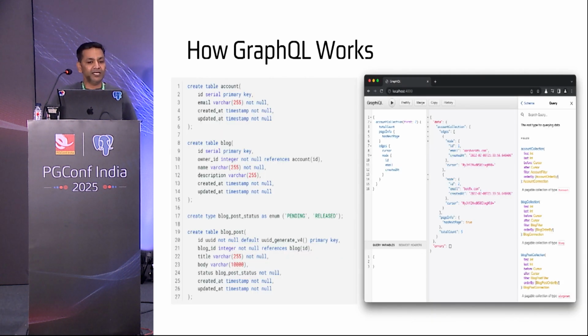So this is an example. On the left-hand side, you have three query tables. When you start querying the data, you start with the query, and you can get multiple things. In the example I have shown, you are getting the first two blocks, and apart from that, you are getting the total count of the blocks you have, and the data you are getting is the ID, email, and the created date. So that's how simple it is.